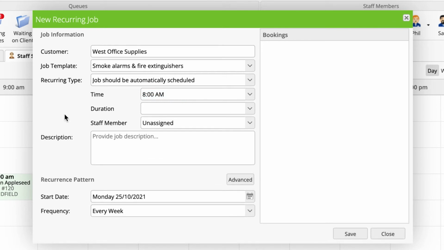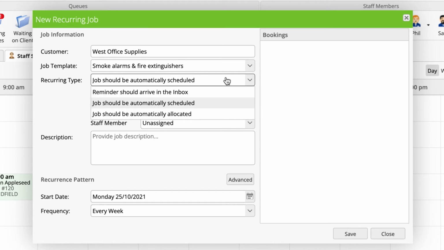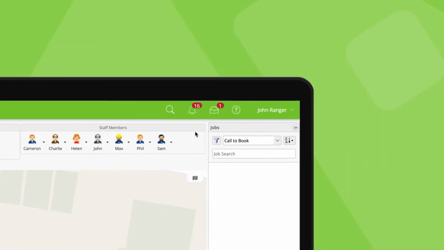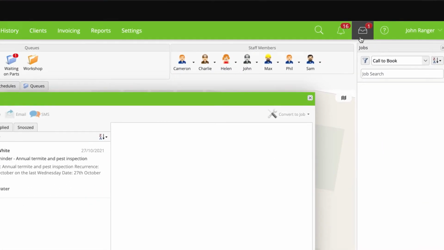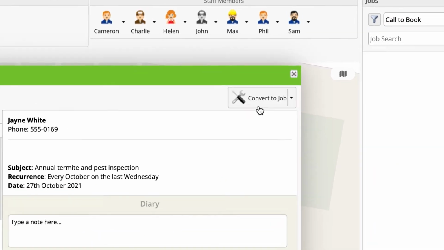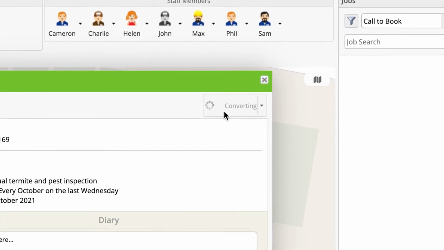When it comes to recurring services with longer intervals, where you'd like to review and confirm the job before scheduling it again, select Reminder should arrive in inbox. This way, the reminder will arrive in your ServiceM8 inbox according to your settings, where you can review it and confirm with the client before converting it to a normal job and scheduling.